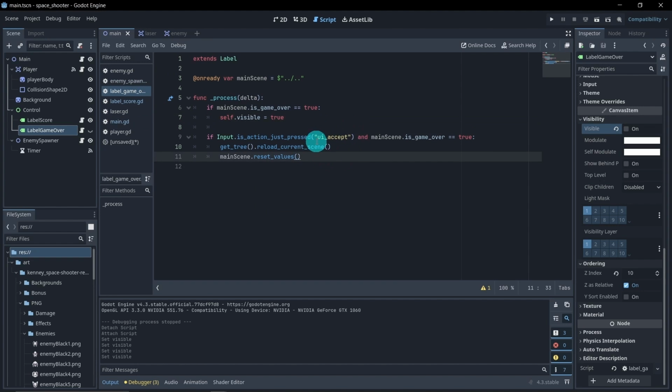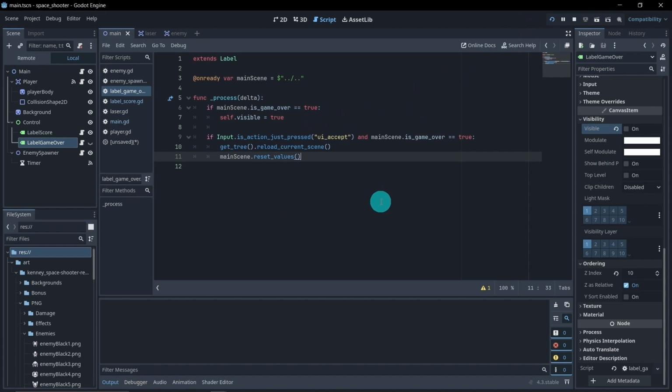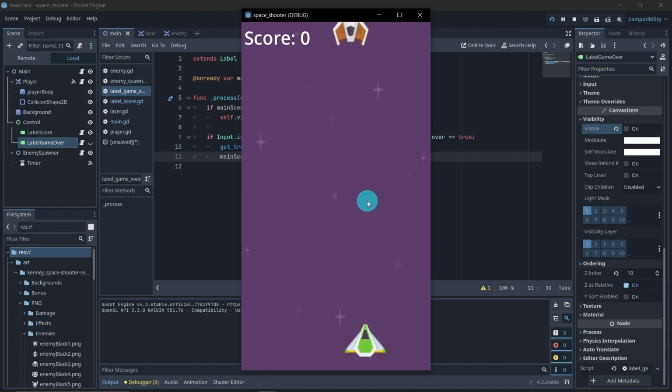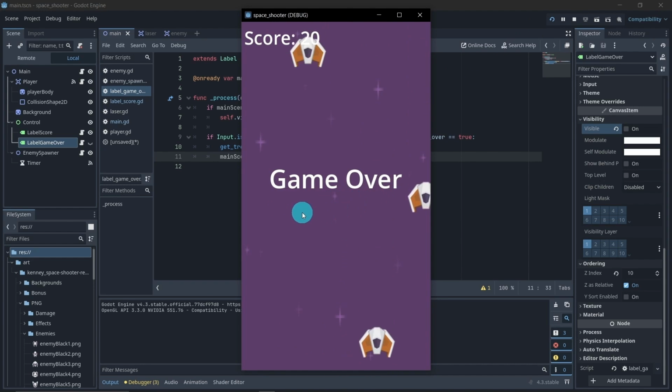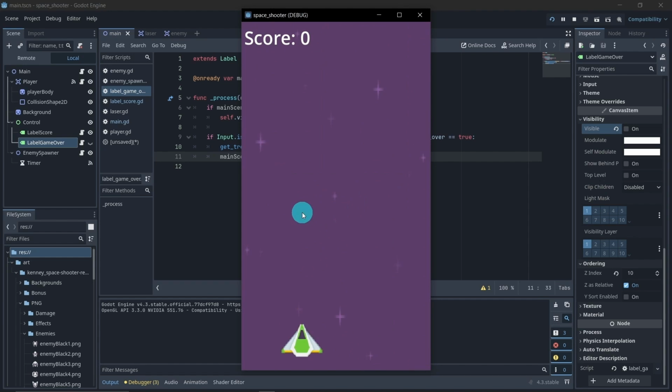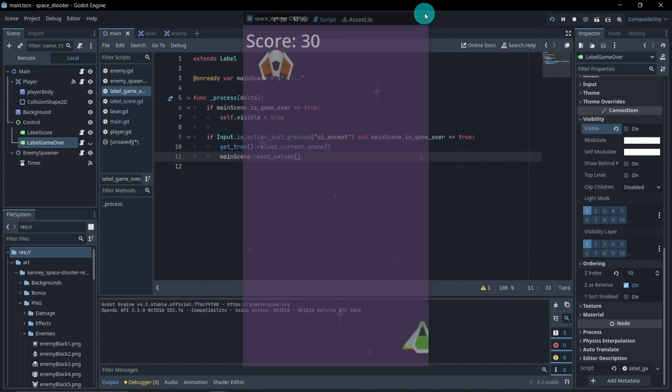Control S. Awesome. All right, let's go ahead now and hit play and see what we got. So here's our game. We can shoot our enemies still. Awesome. We get points, but there's our game over. Now if I hit the enter key, it resets the game and our values are reset as well. Perfect. All right, things are looking good.